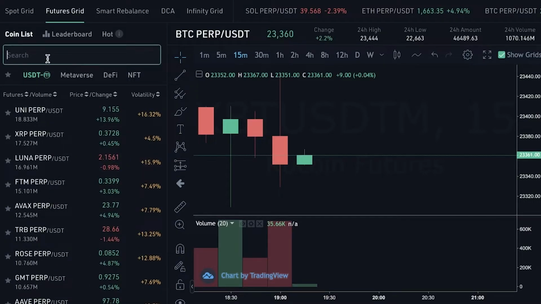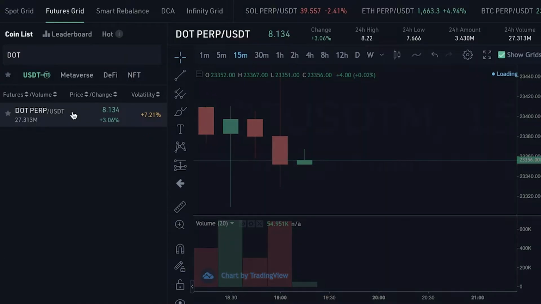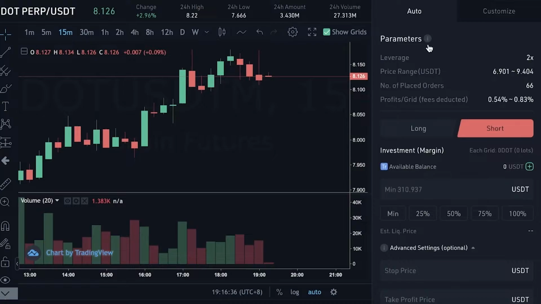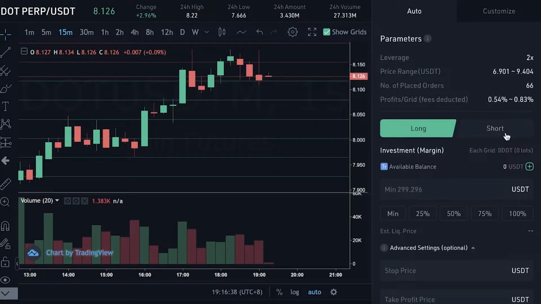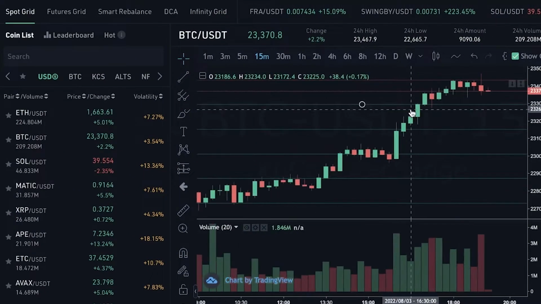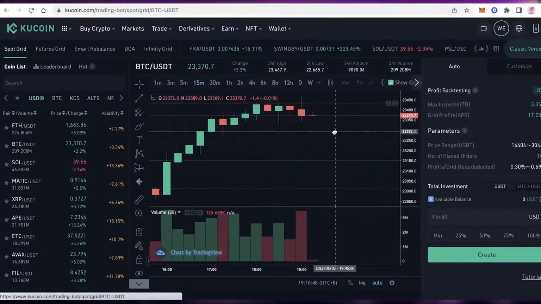So let's say you want to create a crypto bot for any other currency, you can just enter the currency over here. So let's say I want to do it for DOT. So I'm going to select DOT over here, and then once I click on DOT, I can go ahead and create my crypto bot for this as well. So you can choose to short it or long it. And then you also have the option for spot grids as well. So you can click on spot grid and actually create a bot for your spot account as well.